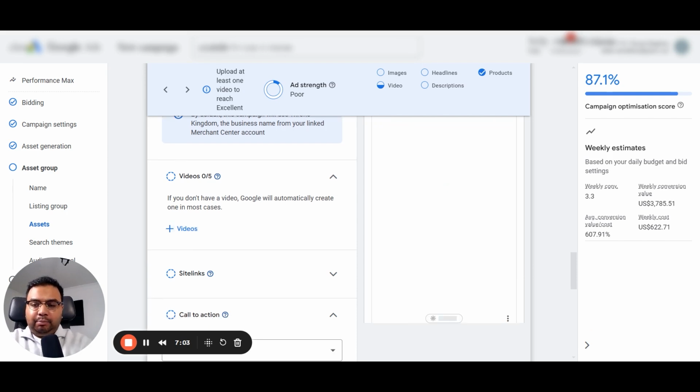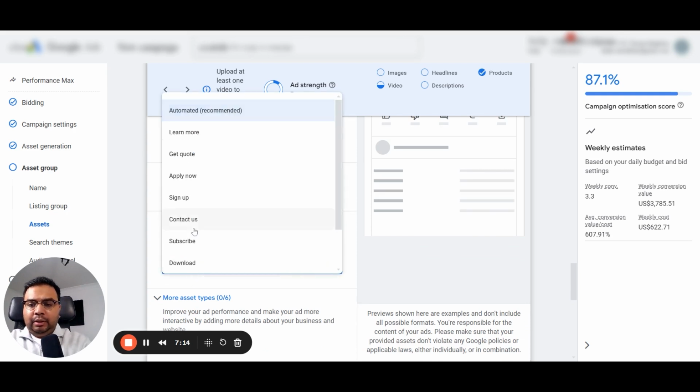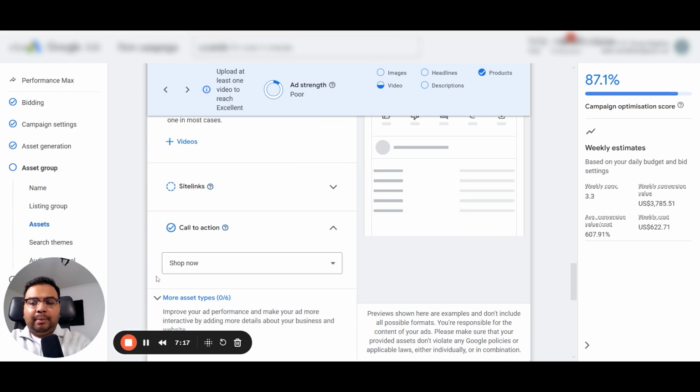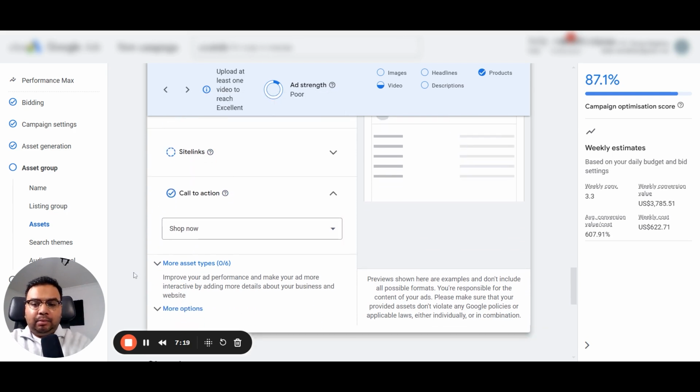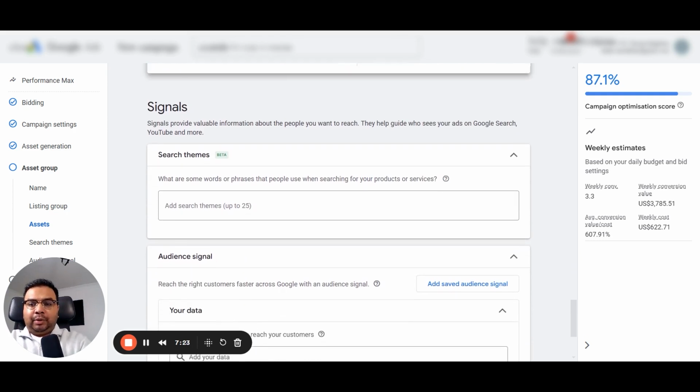One really good pro tip here, guys. Google loves variety. So the more you give it, the more ad copy you give it, the more images, the more videos, the better it is going to perform. After this, we're going to add in our call to action. I'm not going to go with automated. I'm going to go with shop now, because that is the only call to action that makes sense for this particular client.